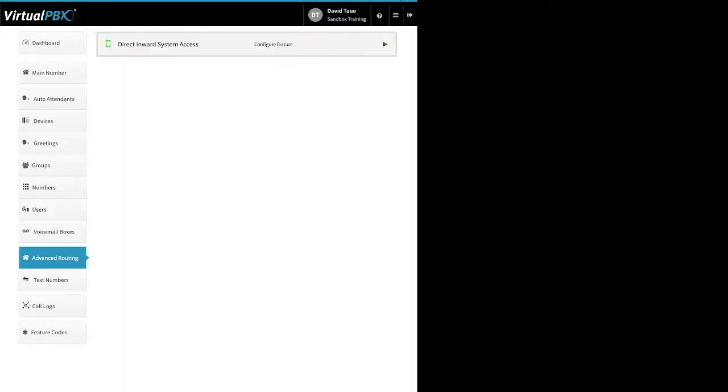Advanced routing, this is where direct inward system access is. This is a feature that allows you to log in over the phone, right, from like a cell phone or landline, get dial tone again, and then make an outbound call. When you make an outbound call, it's not your cell phone number that shows up as the outbound caller ID, but your main number. Now, this feature is generally speaking not enabled for new accounts when they sign up. This is something you have to talk to our services team about. But once that's handled, they would enable it so it would show up here.